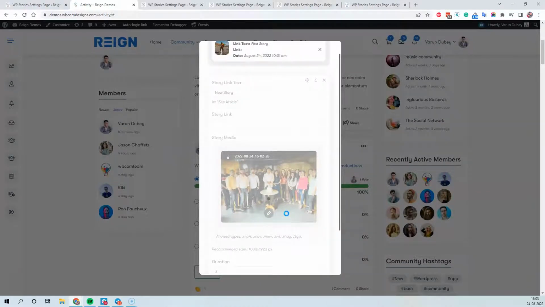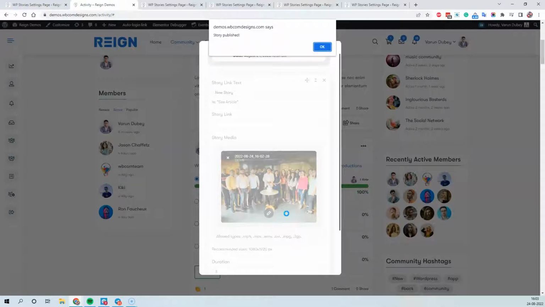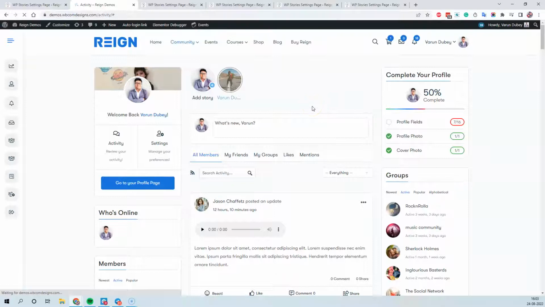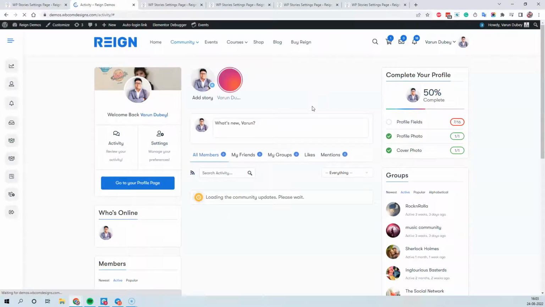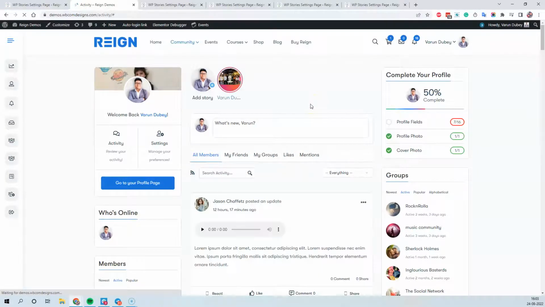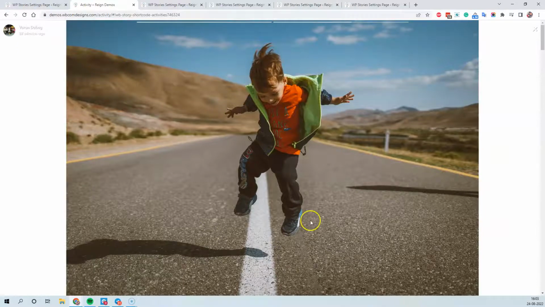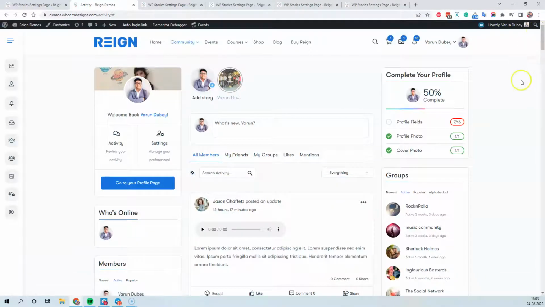And any member can include their stories. You have a backend option to decide whether all the stories need to be approved or not. By default, we have kept a setting where all the stories are published by default, and it will display like this one. So you can set a background color or the text color from the backend setting. I'm going to show how these settings are going to work.